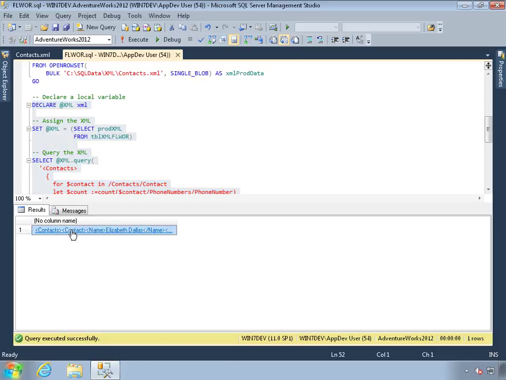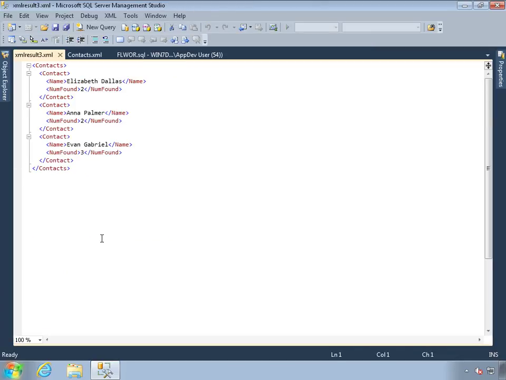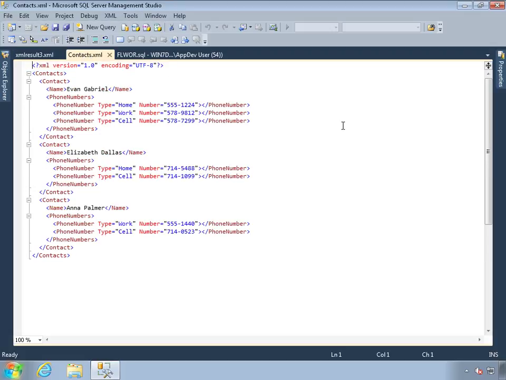We have XML coming back. We're going to open this up, and you can see that our contacts, Elizabeth Dallas has 2 phone numbers, Anna Palmer has 2, and Evan Gabriel has 3. If we go confirm that with our original XML, Elizabeth Dallas had 2, Anna Palmer had 2, and Evan Gabriel had 3. So here were examples of how you can use the XQuery methods for XML data typed variables and columns to query those XML instances easily and in a straightforward way.